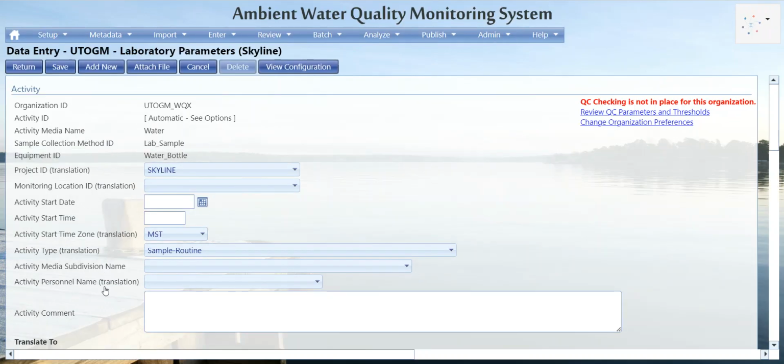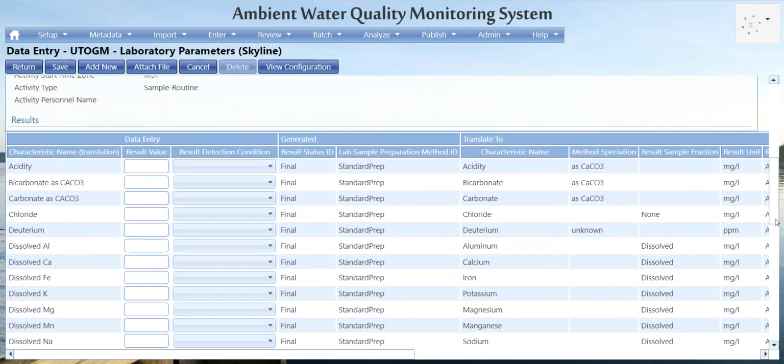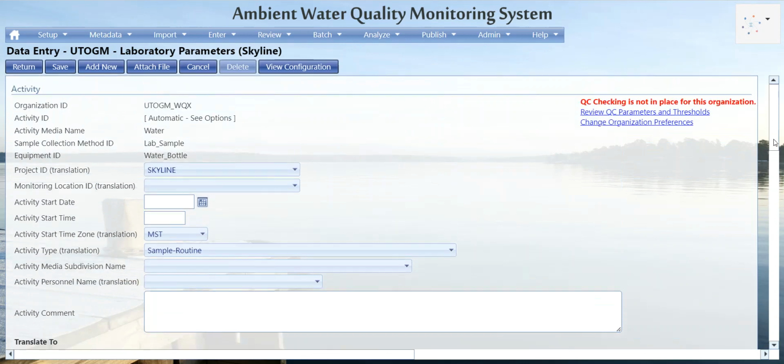So this looks very similar to the field data entry page, a little different because it's for lab data, but you have the activity information up top. And then if you scroll down, that is where you fill out your results. So first, I'll walk through filling out the activity information. Some is already filled out.